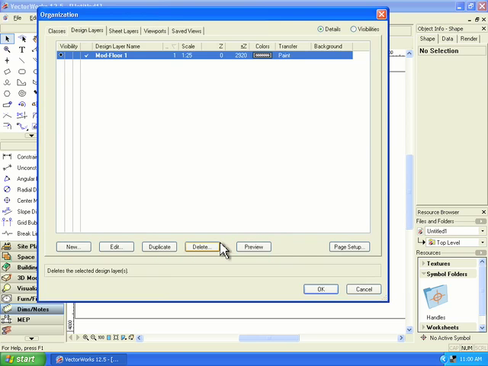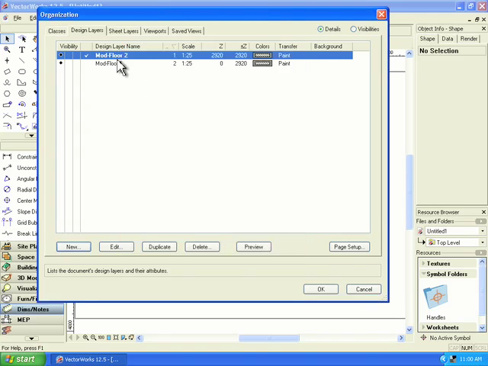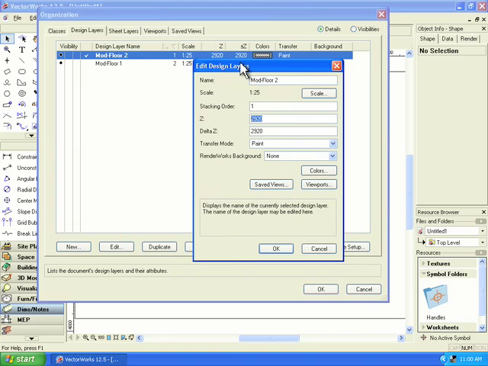Okay. Now let's create a new layer. We'll call this mod floor 2. You have to create the layer first, then you can go back and edit its height. So it's going to start at that height, so the Z is the start of the layer. So this start of this layer is sitting on the top of floor 1. Then we can put in its height, the height of this layer 2440 or about 8 feet.